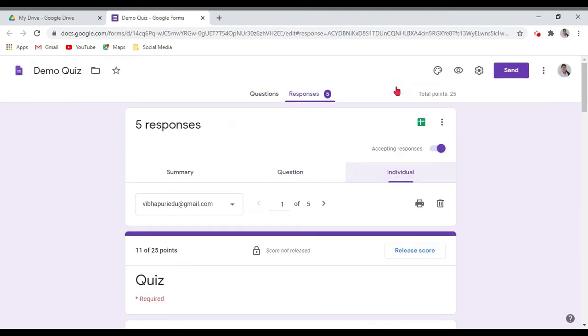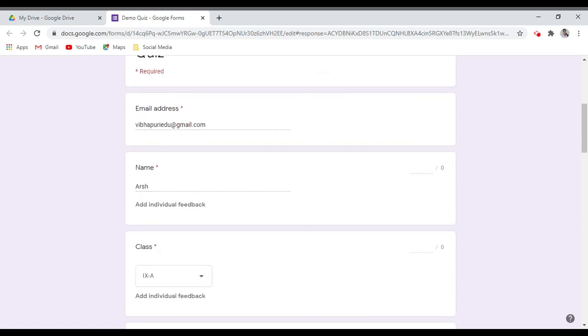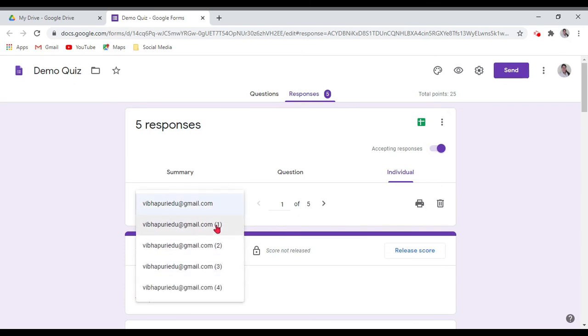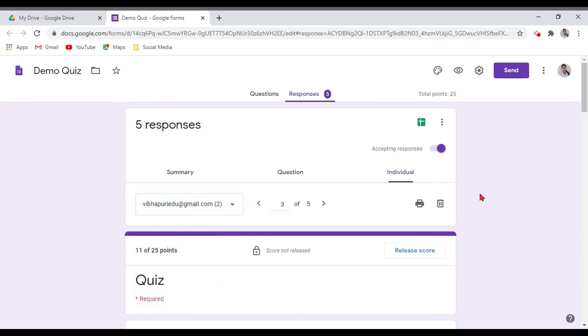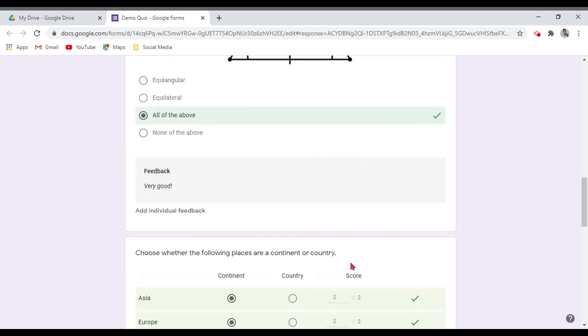Coming to individual, this is where I can see the responses of each and every student individually. From here, I can choose the email ID. For now, this is the only email ID which is there, and I can choose the response of each and every student separately.